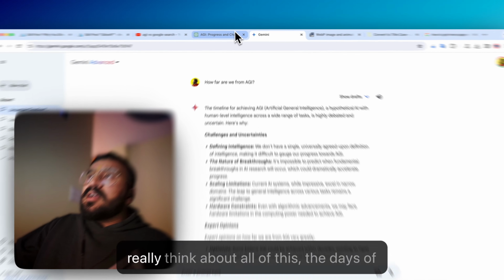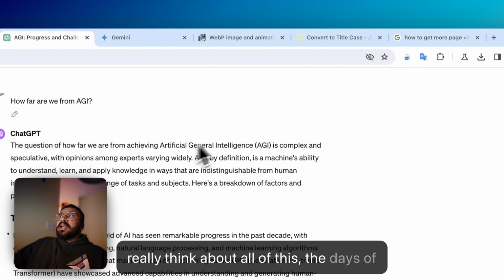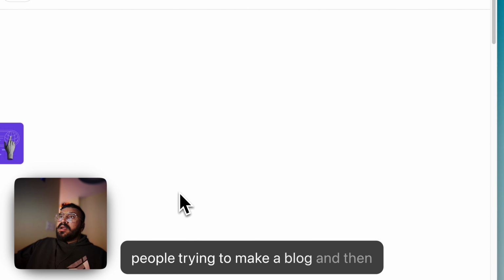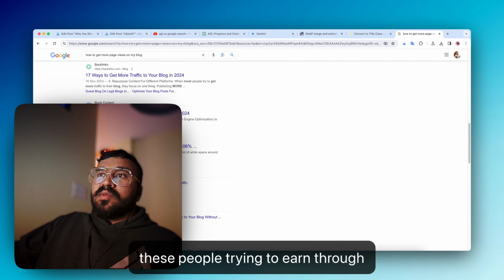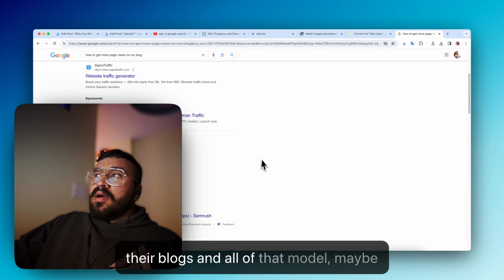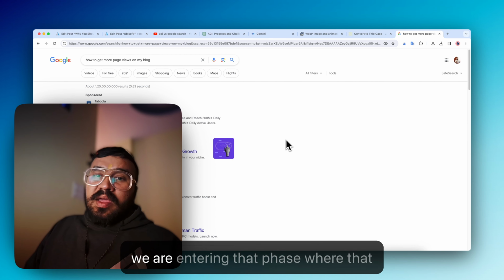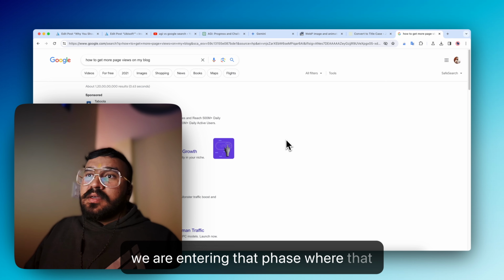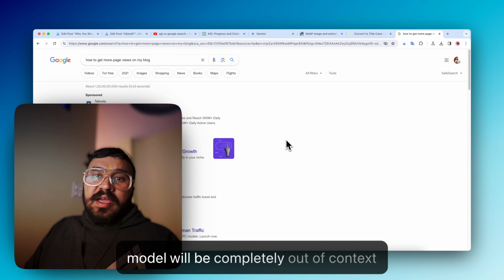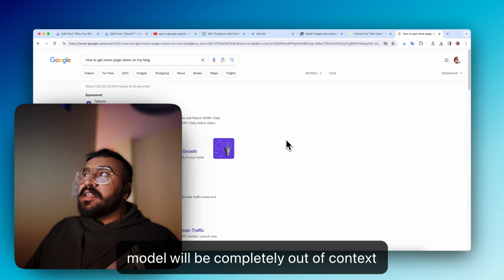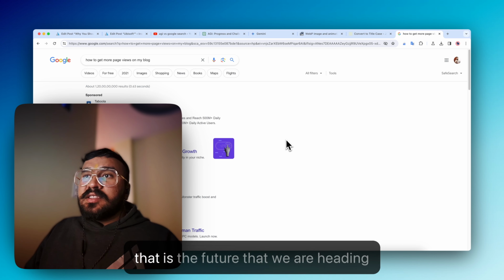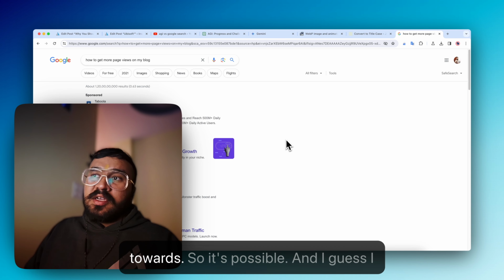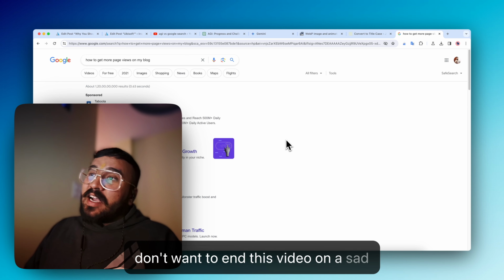But if you really think about all of this, the days of people trying to make a blog and then earning through those blogs, and all of that model, maybe we are entering that phase where that model will be completely out of context, and it won't be used anymore. Maybe that is the future that we are heading towards. So it's possible. And I guess I don't want to end this video on a sad note at all.